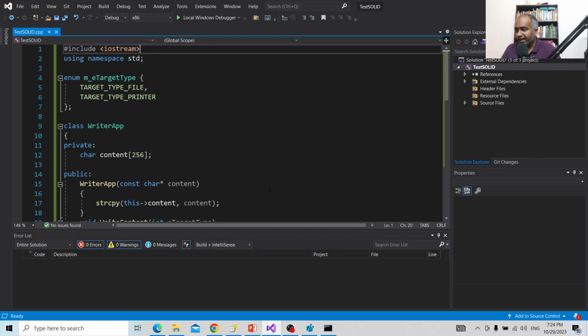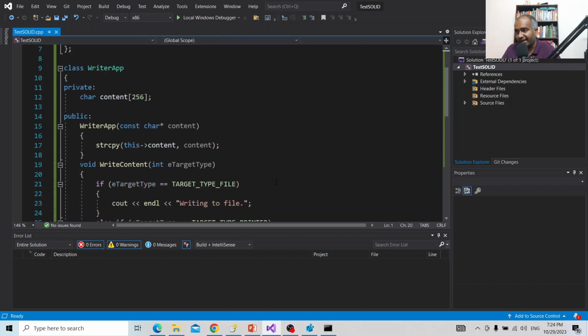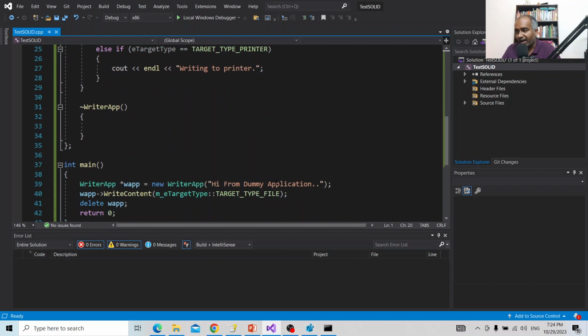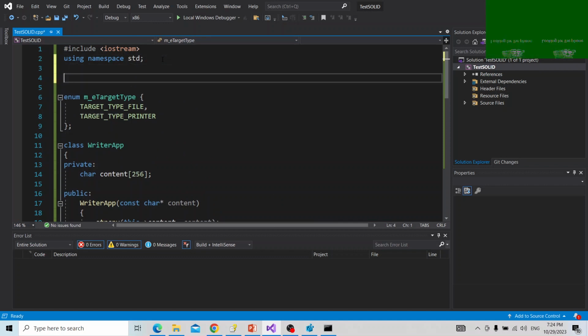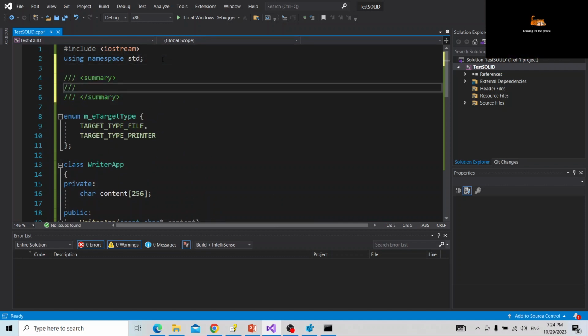Hello and welcome back. In this lecture, we are going to see the practical example of the open-close principle. In this example, we will see how the open-close principle has been violated and how we can fix it. So let me write the basic things about the open-close principle.